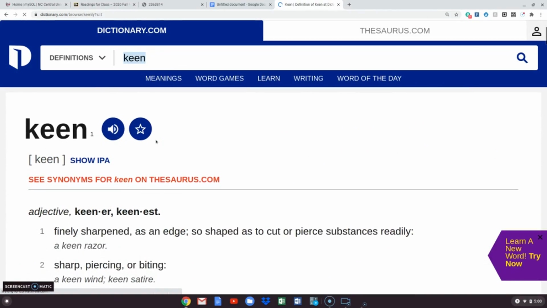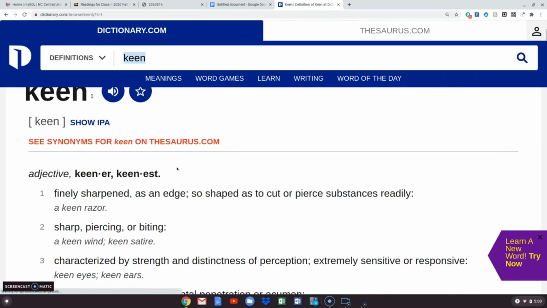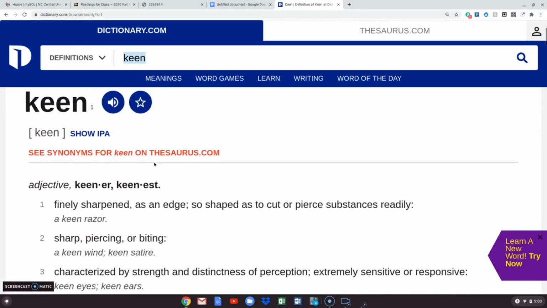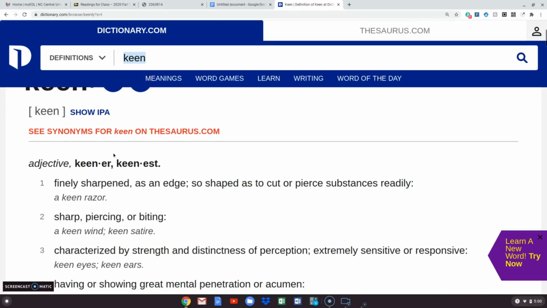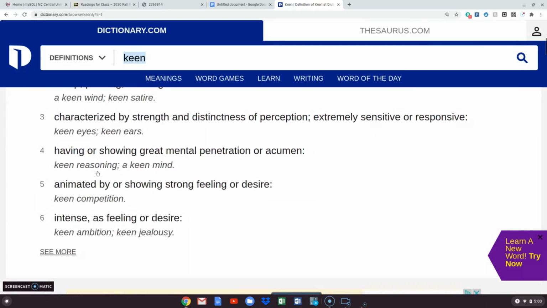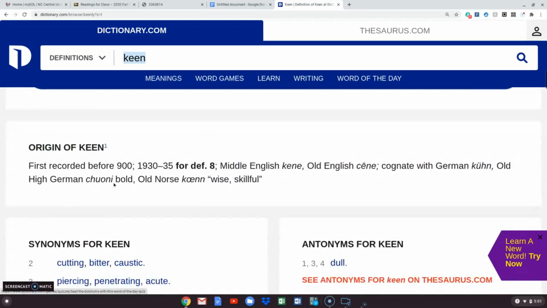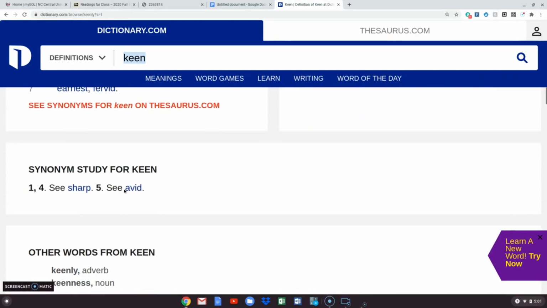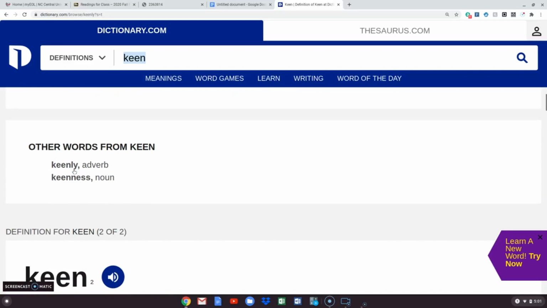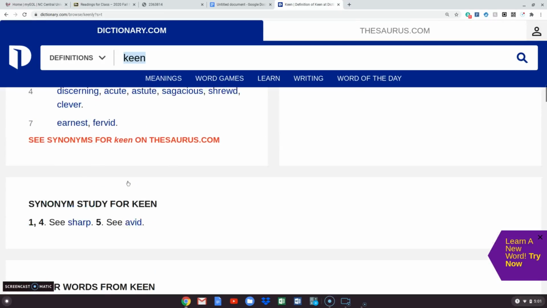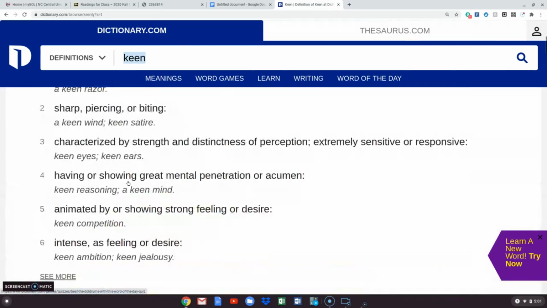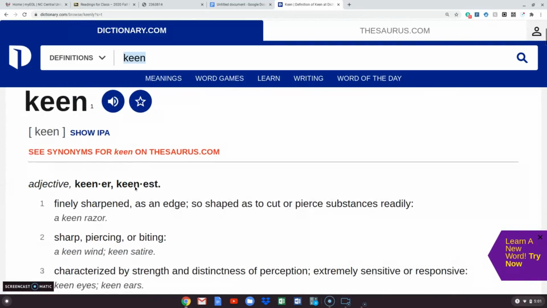Notice I'm going to get keen, and I can see that keen is an adjective. And if I keep scrolling, I'm probably going to see some other forms. Keenly is the adverb, and we're going to be learning that in here about what different things are. Adjectives describe nouns, adverbs describe verbs, so we're going to look at that.